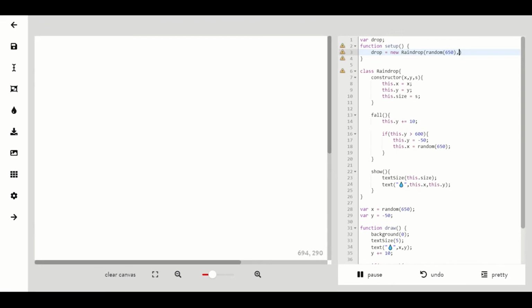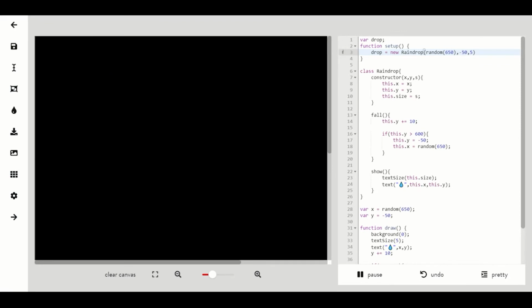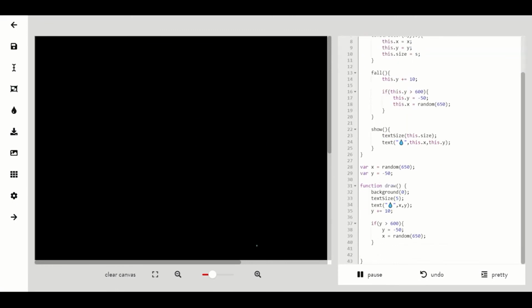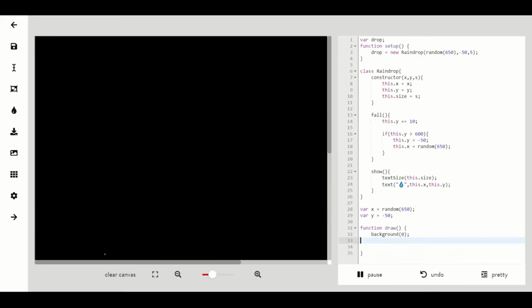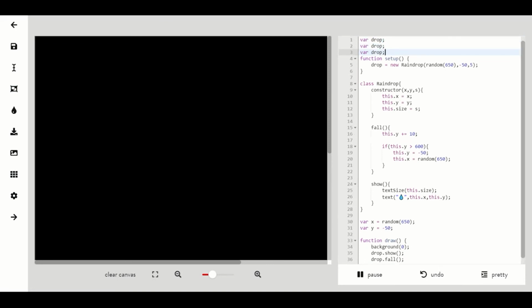What we're doing is creating a new raindrop object with a random x position, a -50 y position, and a size of 5. All these values were passed to our constructor and assigned to our raindrop's data members. Our variable drop is now assigned to a new object raindrop. Our first drop now exists, but we need to display it on our screen. Luckily, we made member functions in our class to do this. In draw, we will say drop.show parentheses and drop.fall parentheses. We now have our first raindrop, and all we have to do is create more objects.